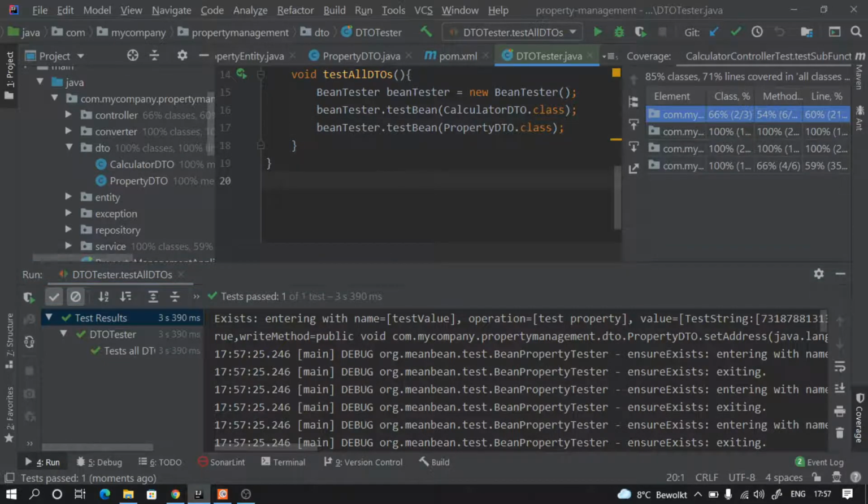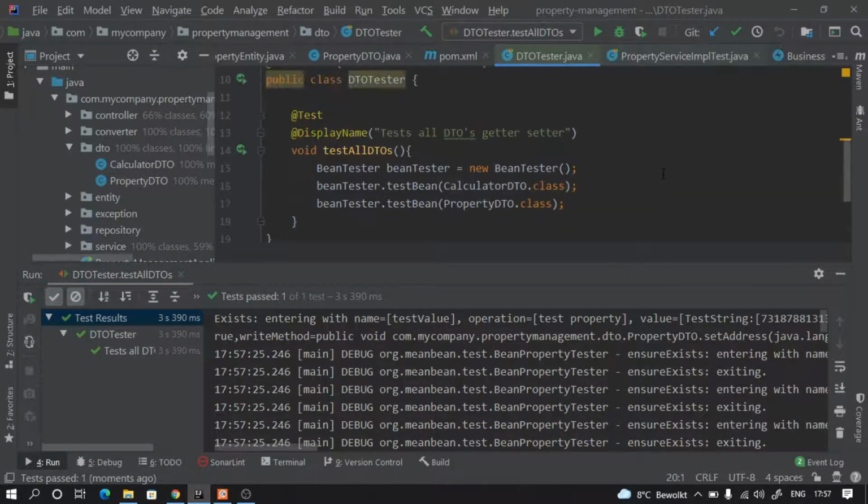Perfect. So this is how you can easily test your POJO classes with mean bean.